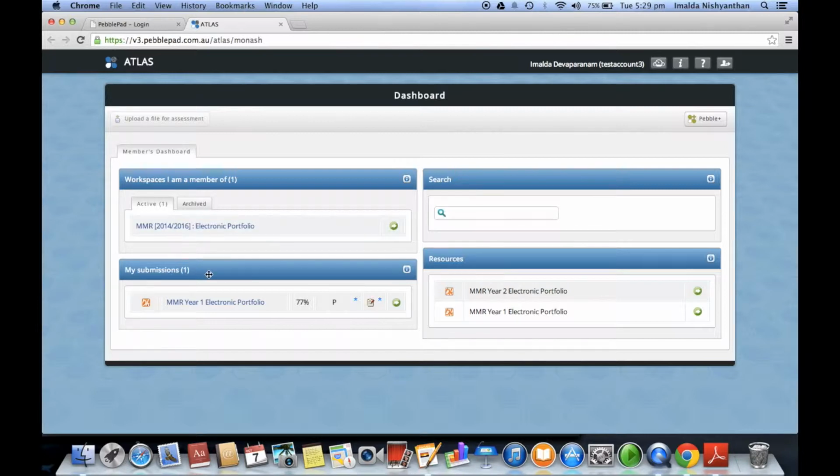On the bottom pane, you'll also find a My Submissions folder. Here, you'll be able to view your actual Year 1 electronic portfolio submission. If you recall earlier, you were prompted to automatically submit your electronic portfolio to this workspace when you first accessed your electronic portfolio. This is the reason why you're able to see it. You didn't have to manually submit it. Therefore, your assessor will be able to give you ongoing feedback throughout the semester.